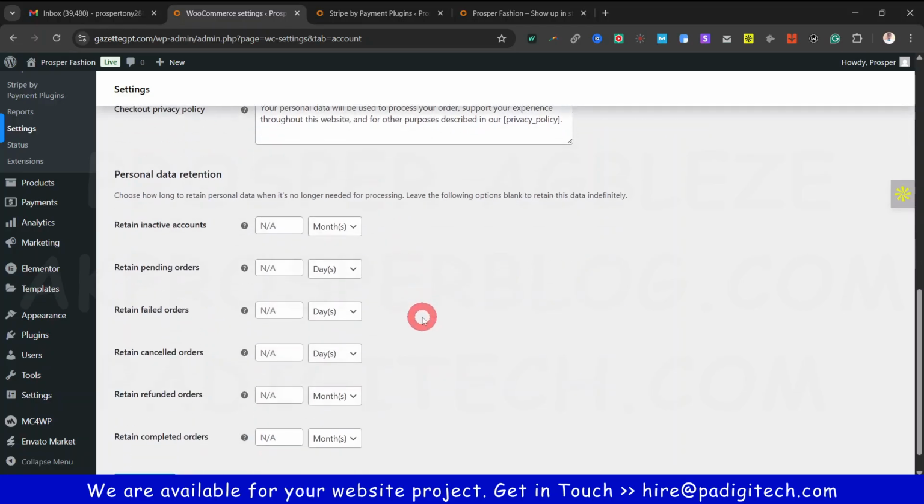Okay, so these are some personal data retention options. Retain inactive accounts for how long? Okay, for how many months? So that means if someone creates an account on your website and the account has not been active, do you want them to retain the account, or you want the account to be automatically deleted after a particular number of months, weeks, or years?